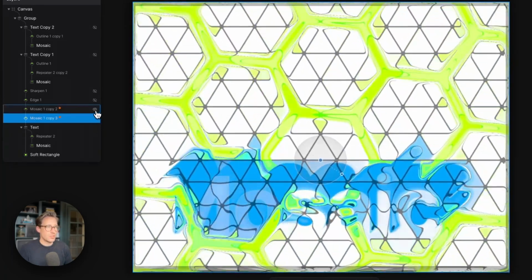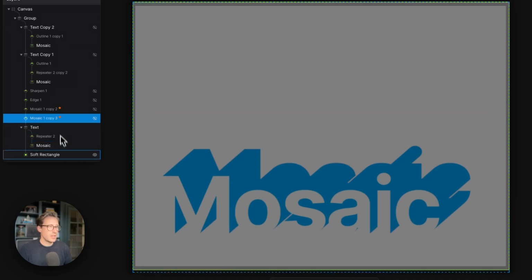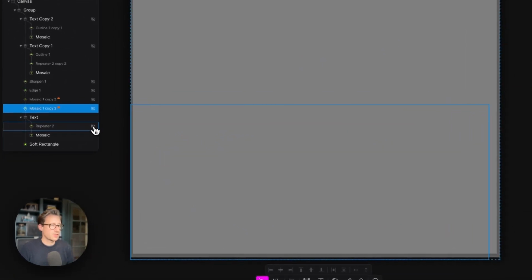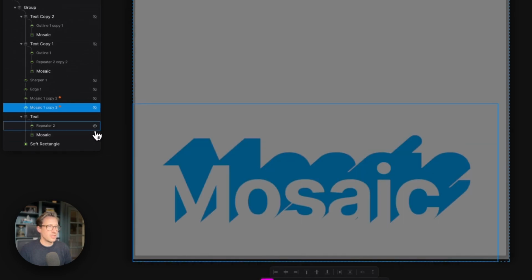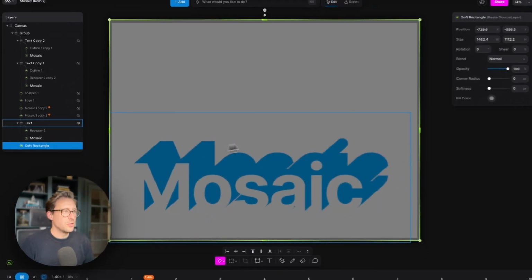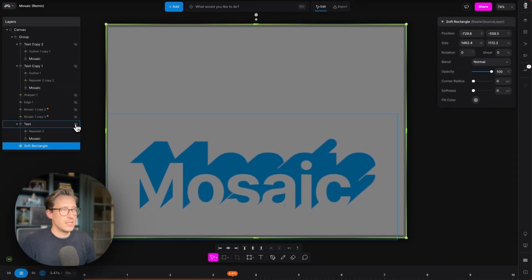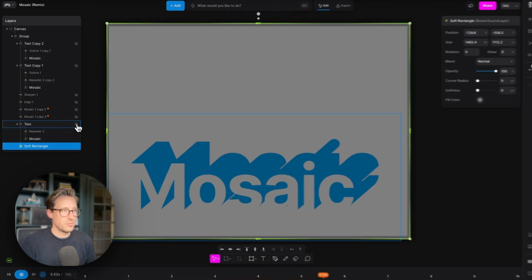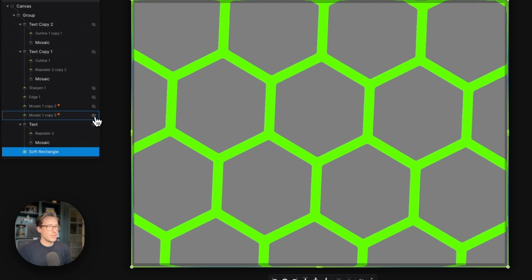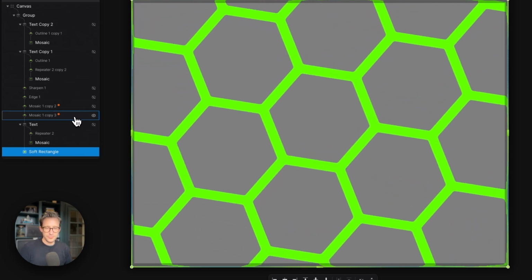Let's just turn those off for a moment. Then we have another copy of the mosaic text with a repeater on it to give that extruded effect. We'll bring that back into play later. And then at the bottom, a soft rectangle in order to provide this grey background. So let's keep things super simple at the moment. Just turn off this text. So we've got a grey background and turn on this Mosaic modifier.